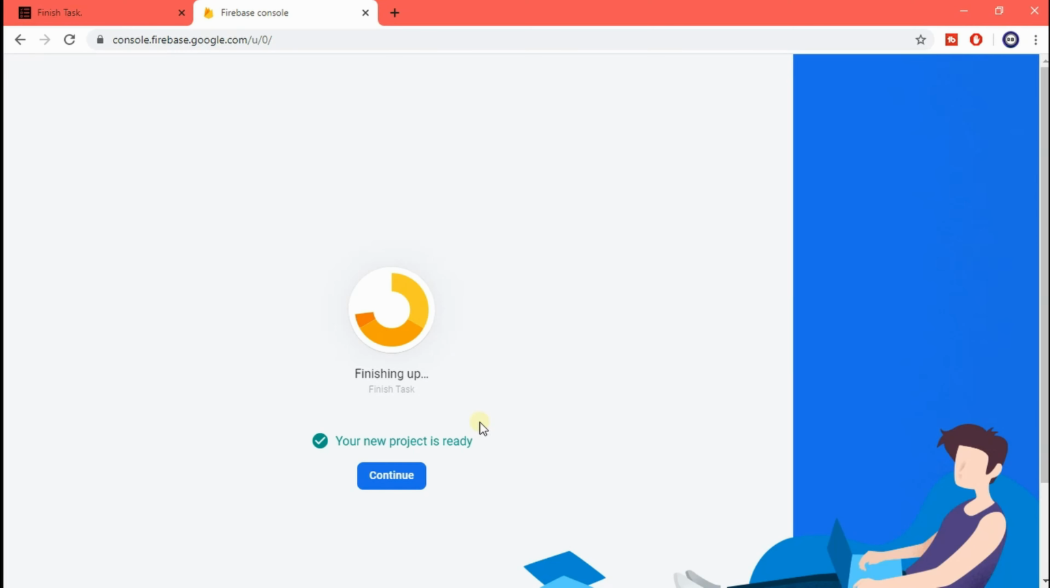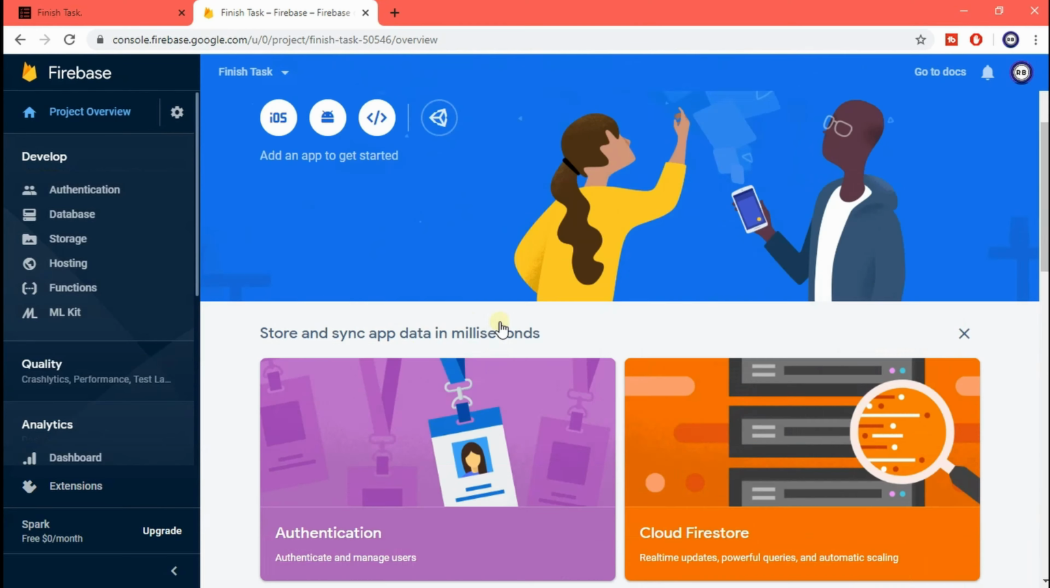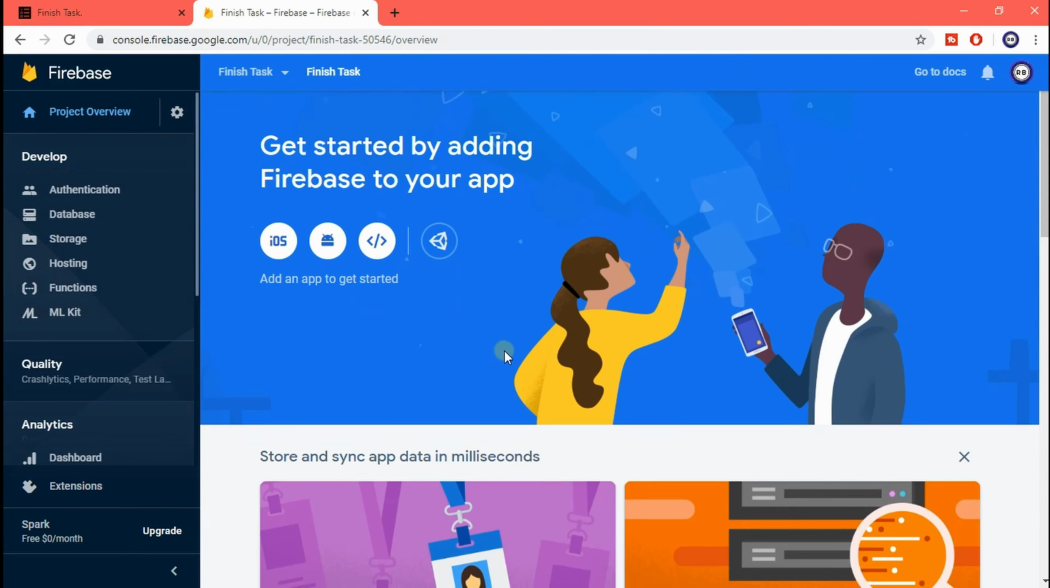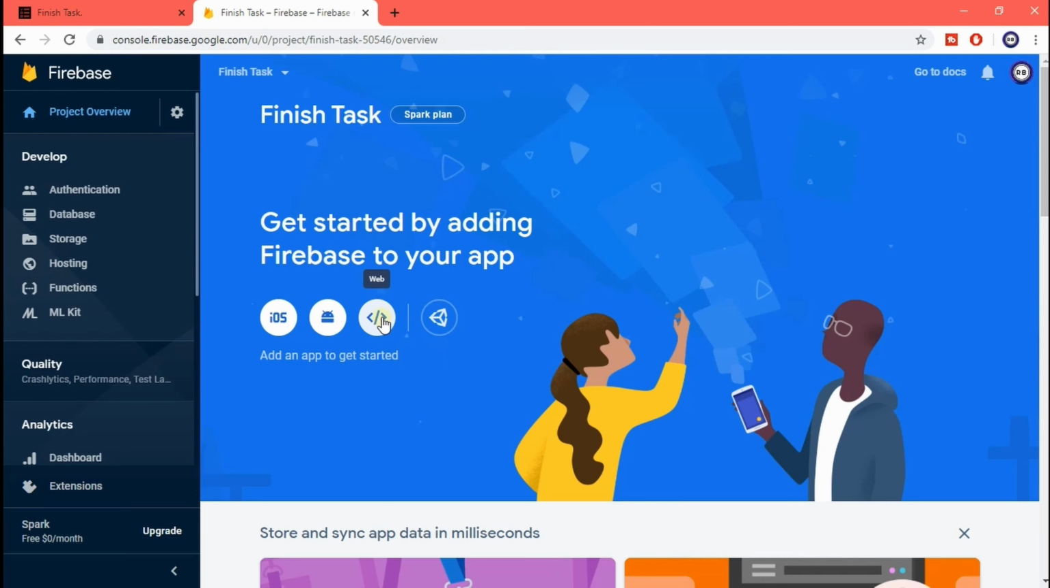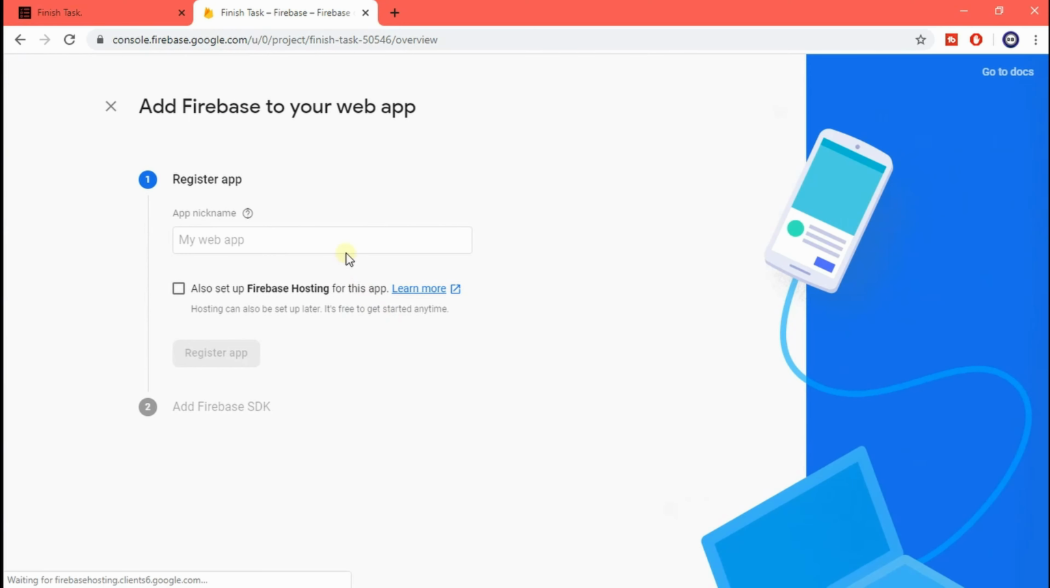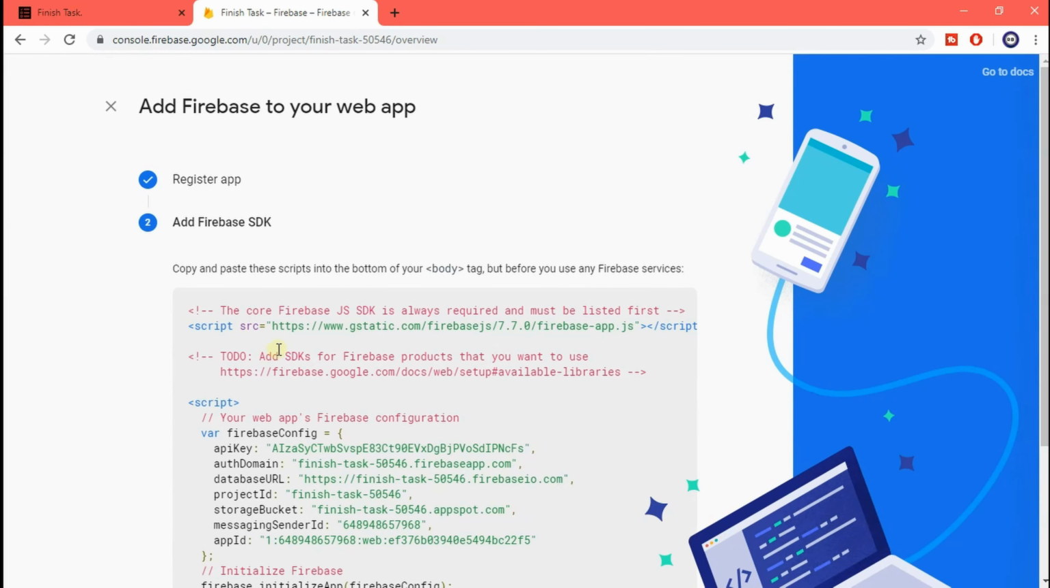Okay, so now it's done loading. We want to hit continue. And now once we hit continue, we're welcomed to this nice, lovely page, which I wish I made, but I can't make yet. Okay, so now you want to find the HTML icon. Once you click on that, you'll be faced with another name your project. So we want to name it finish task. And that's it. Once you hit continue, you should now see a bunch of code below.